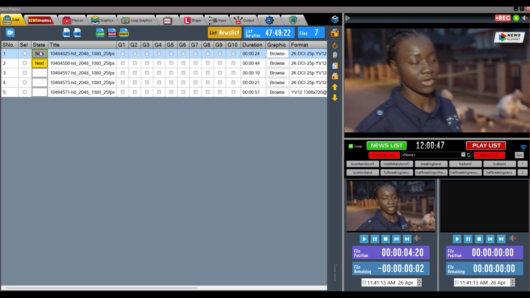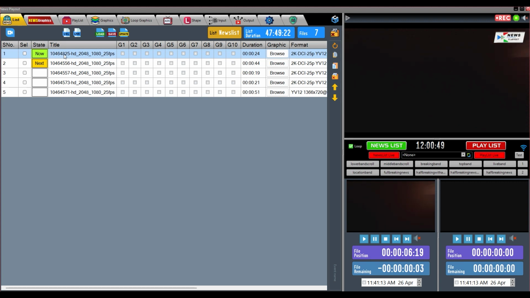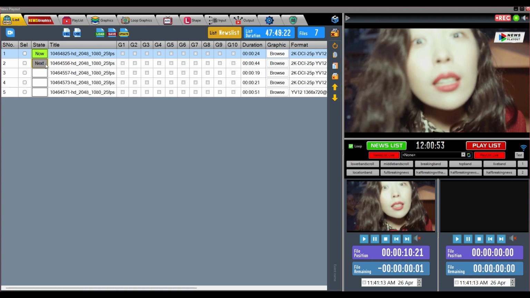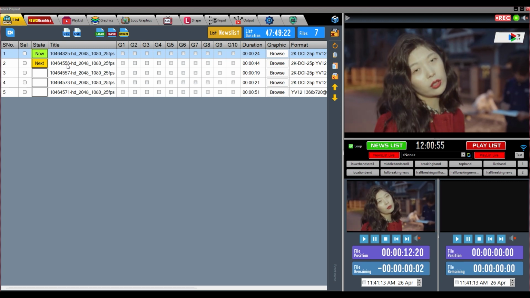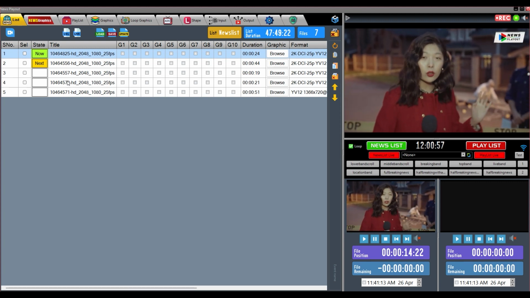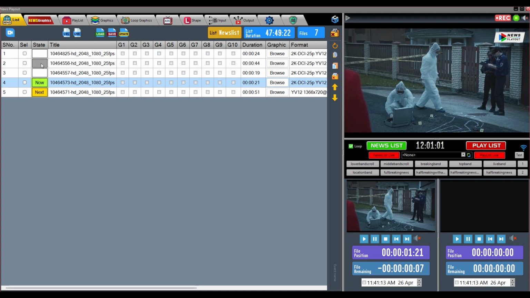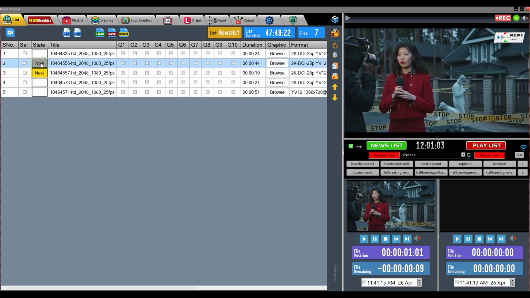Now is mentioned on the currently running file and its color remains green. The file that will be played after this has next mentioned in orange color. If you want to run any file immediately, then you have to double click on this button of that file. By doing this, that file will play immediately.